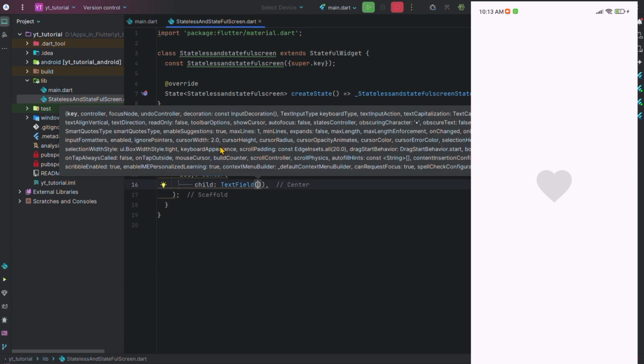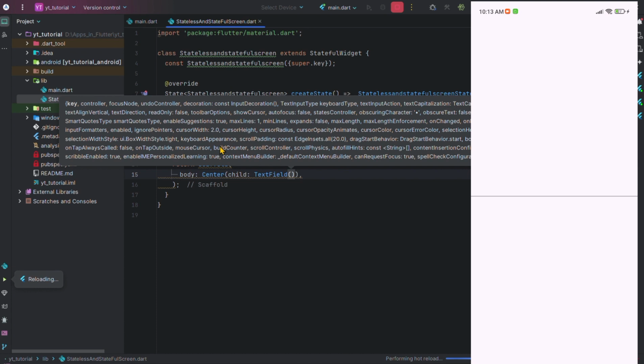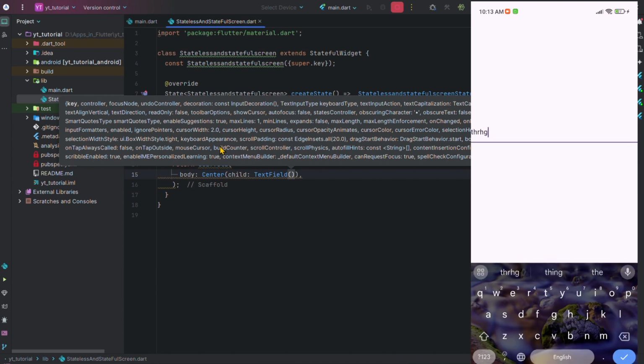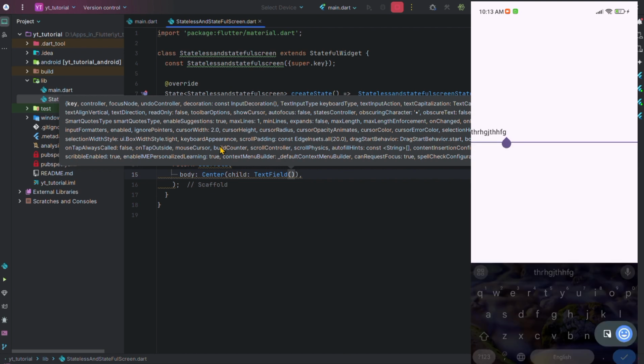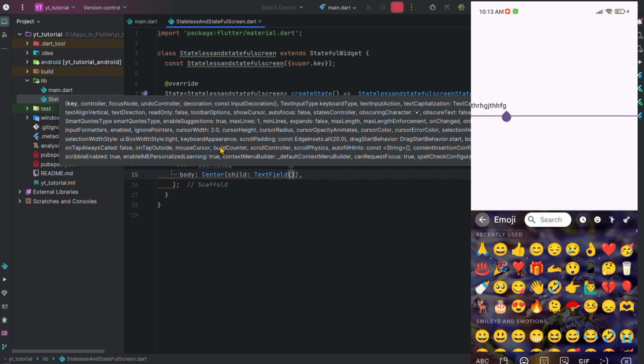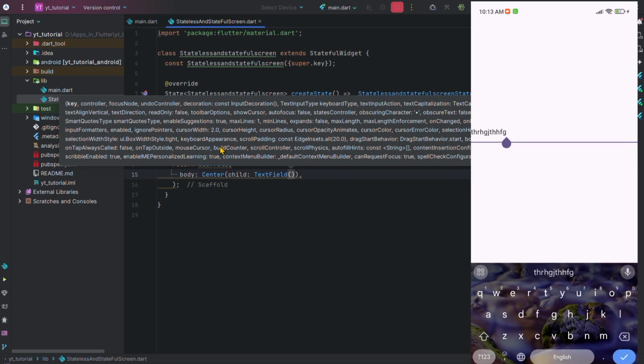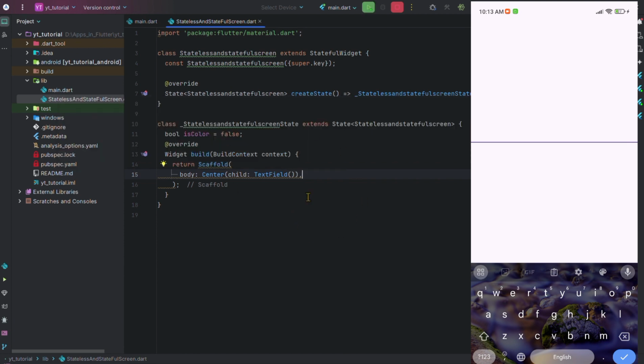Now let's move to another example, text field. You can see the state is changed, so it means this is stateful widget. If the screen is constant and there are no changes, then it is a stateless widget, and if there are some changes on the screen, it means it is a stateful widget.